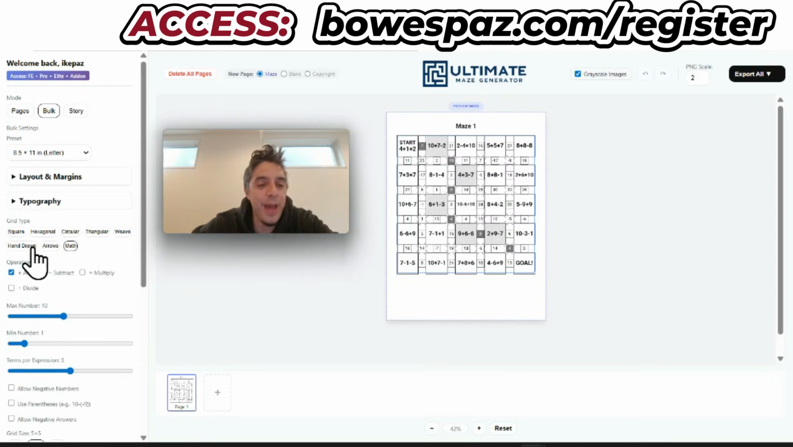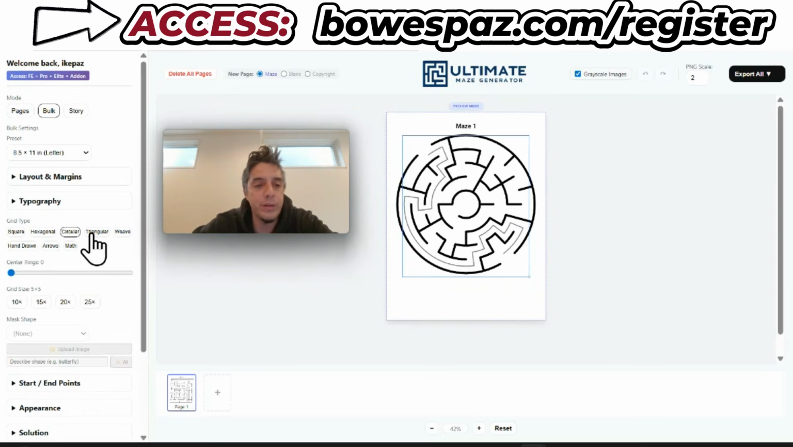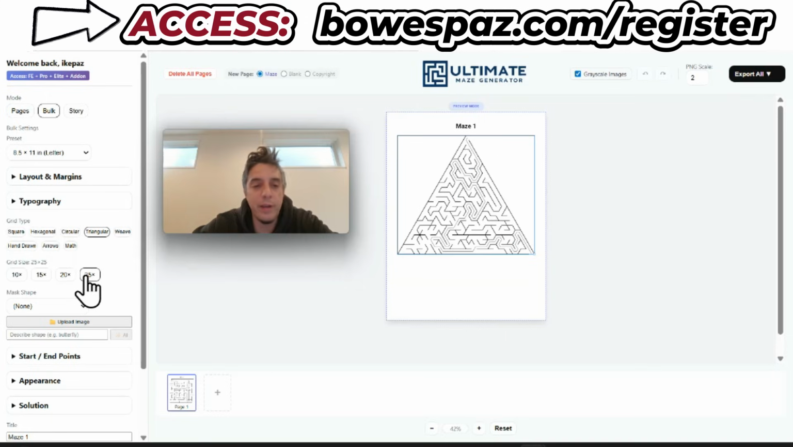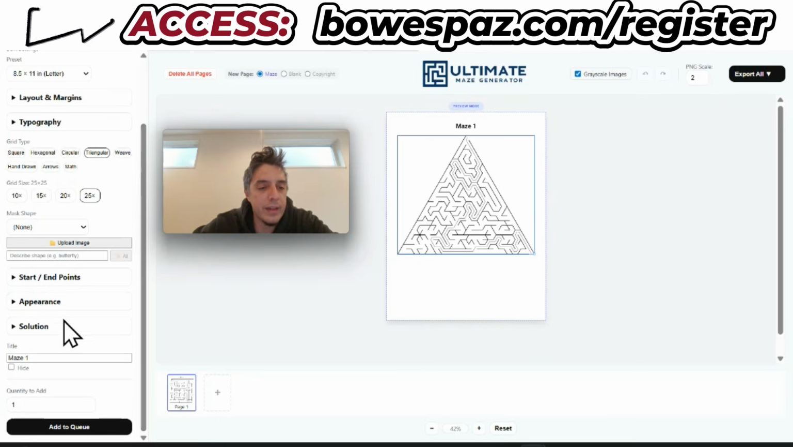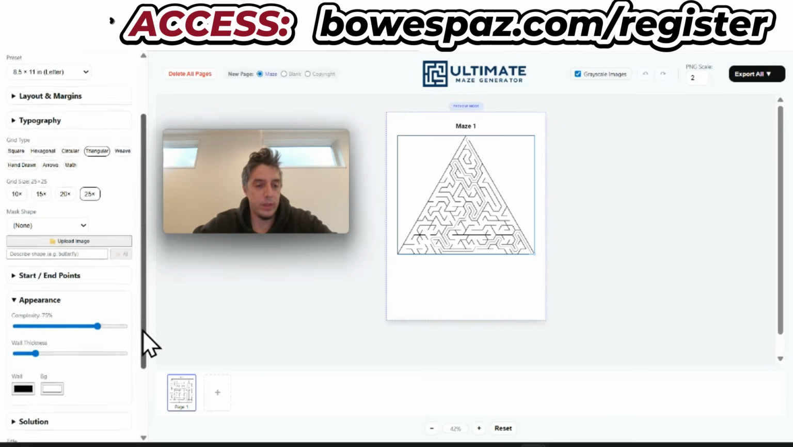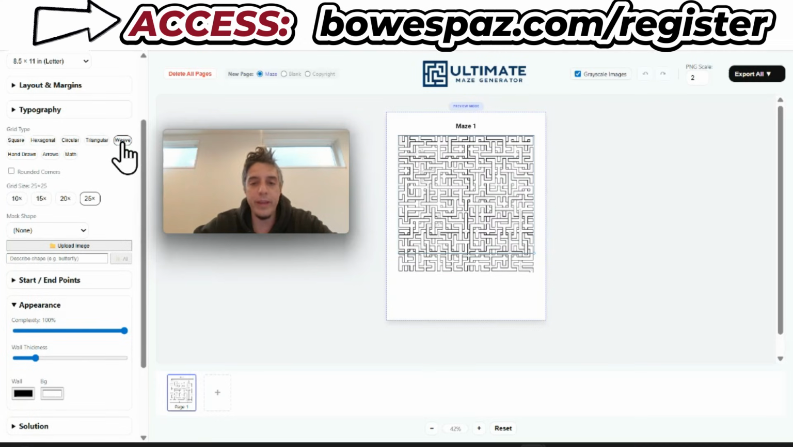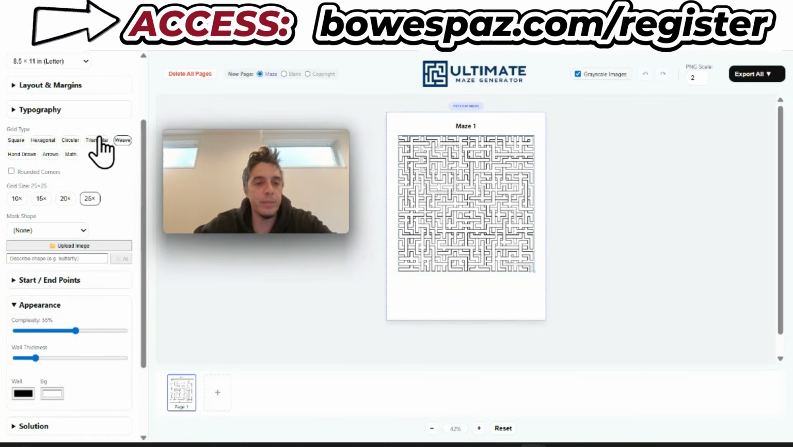On top of that, we can add the difficulty level. So this is a very simple one. We just go down here, grid size, and change its complexity. We can even go further. We go down here to appearance, complexity, and we can go even more. Look at that. We can go with weave. Look how complex that is. Bring it down, make it nice and simple.